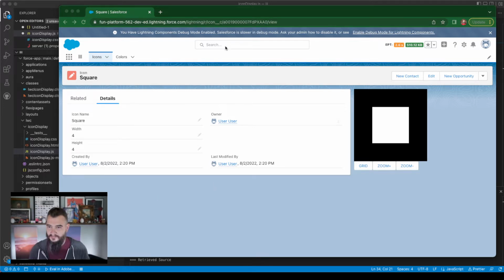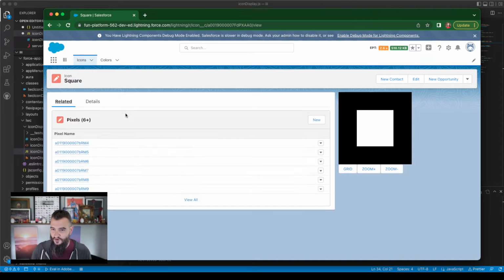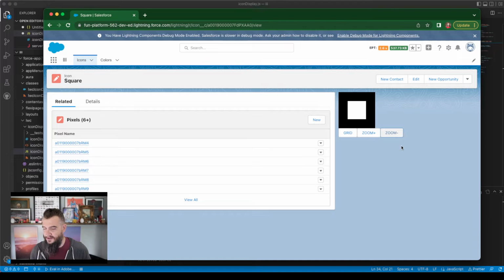Welcome back to the Inefficient Icon Inventory built on Salesforce. Last time we worked on this, I built this component on the side to render the icon, and we've got this over-engineered data model to represent the icon and the pixels in our icon, and this is the result right here. Now I added this super cool zoom feature so you can zoom in and out of the icon.